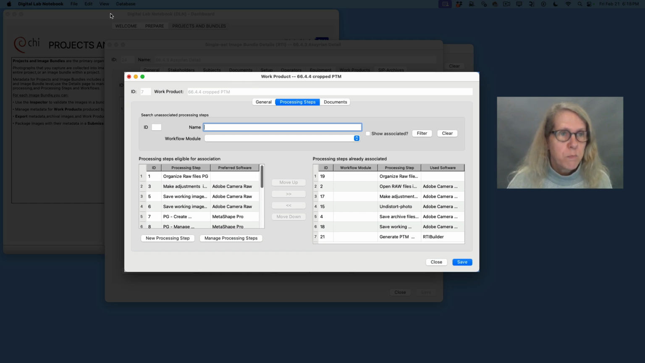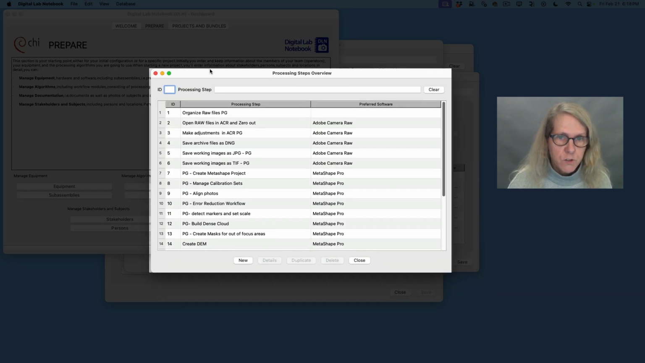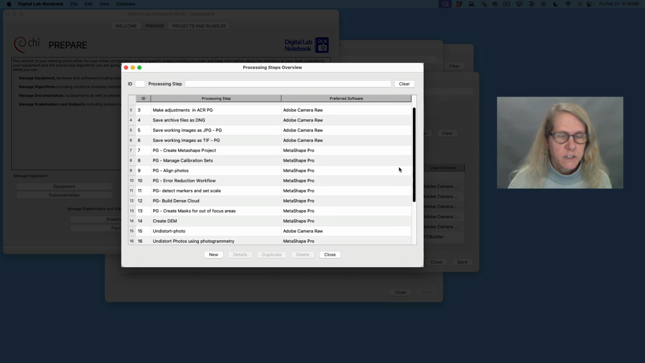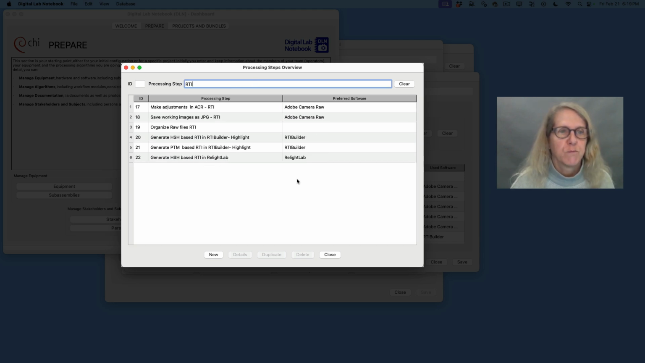So let's go back over here to the Prepare screen and look at the processing steps. So these are the ones that are already defined here. And like everywhere in the software, I can start typing part of something and it'll bring up that processing step. So I could find all the ones that have RTI in the name, for example.